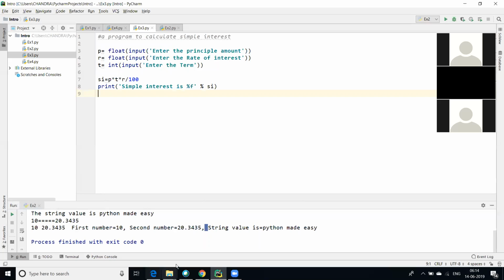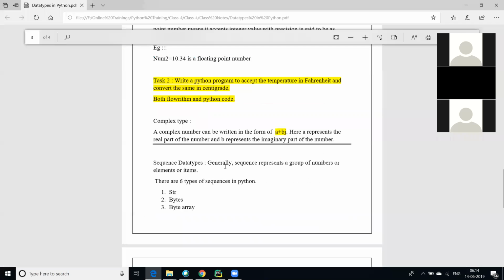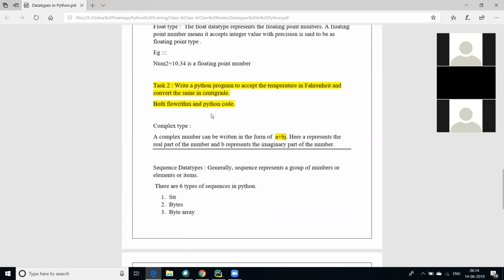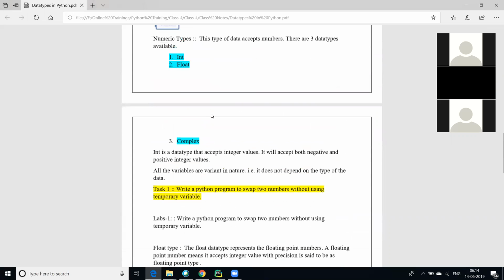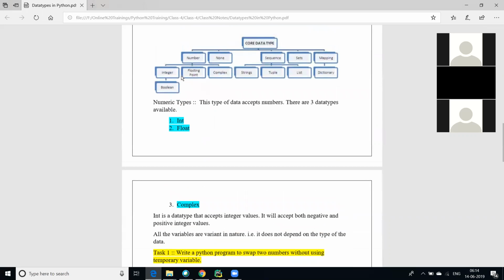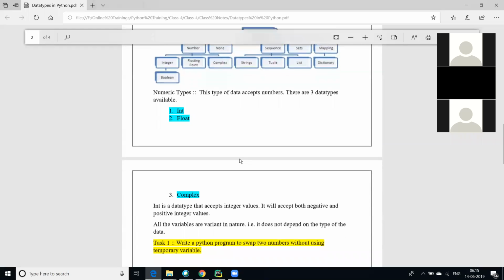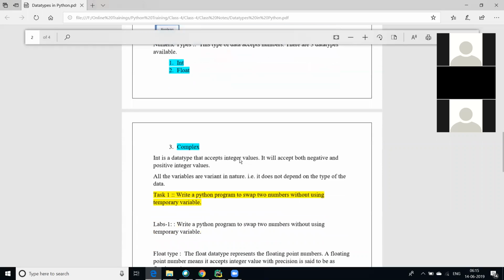Okay. Coming back to today's class, I was telling you about the concepts of integer type and floating point type, and I told you about another one called complex type. The data types we have seen are classified into three types: integer, floating point, and complex. Among these three, we discussed integer type and float type, and now we'll see what complex type is.